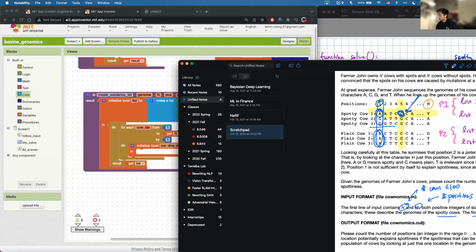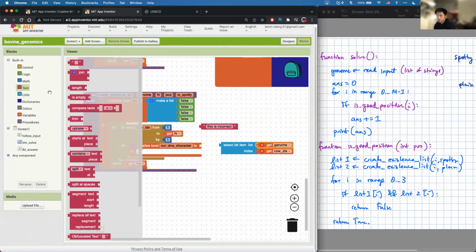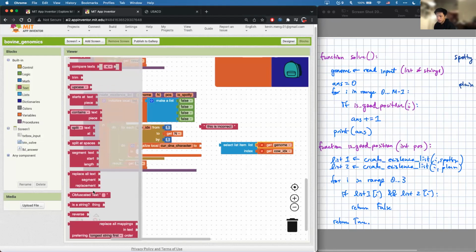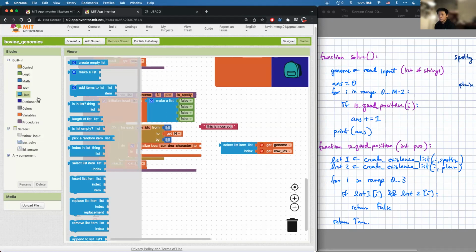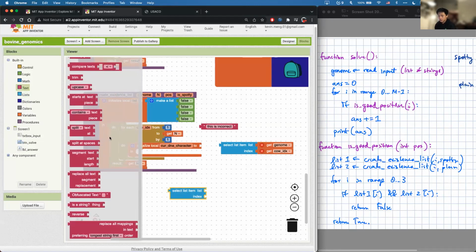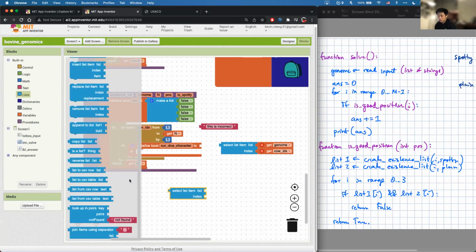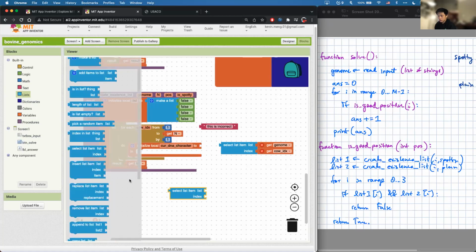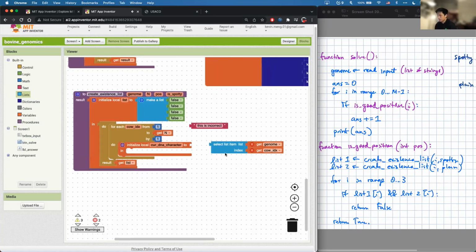And how do we do this? We just need to go to the string and get the character at index pos. I don't actually know if this is possible. I know you can select list item, and then we can convert a string into a list, I'm guessing. Or maybe this will just work. Okay, let's just hope that this works. And if it doesn't, we'll see why.